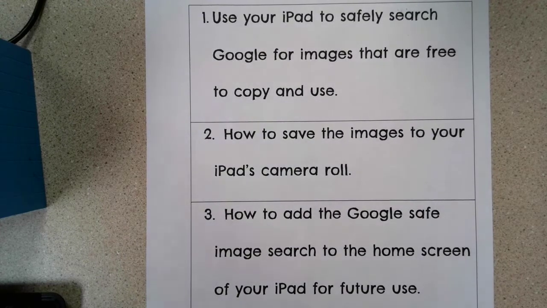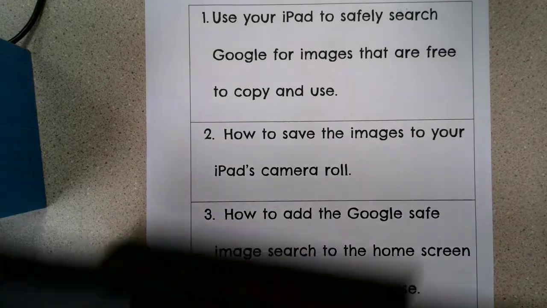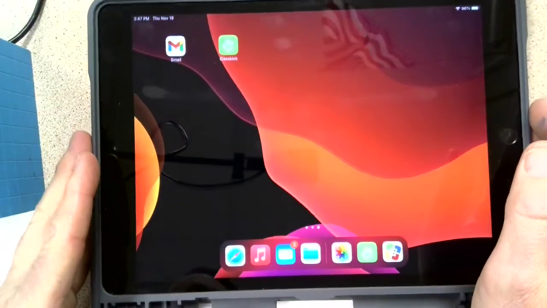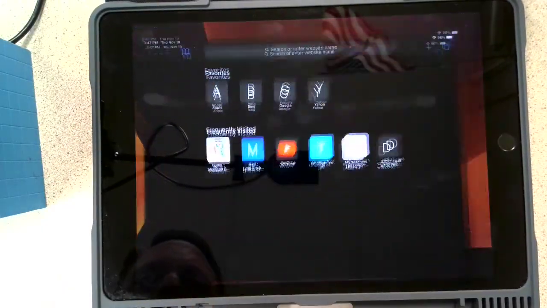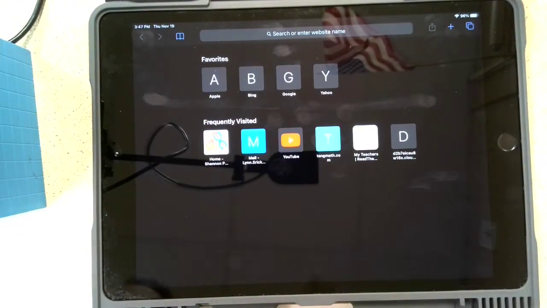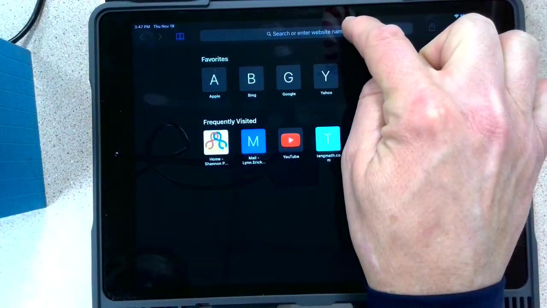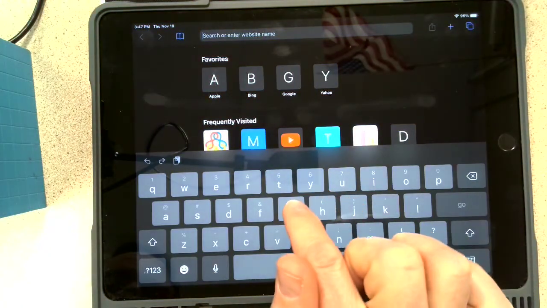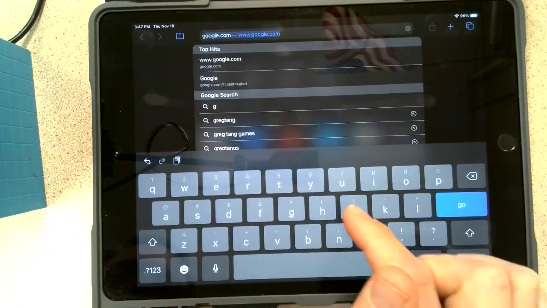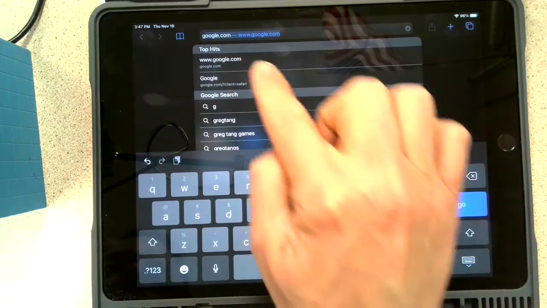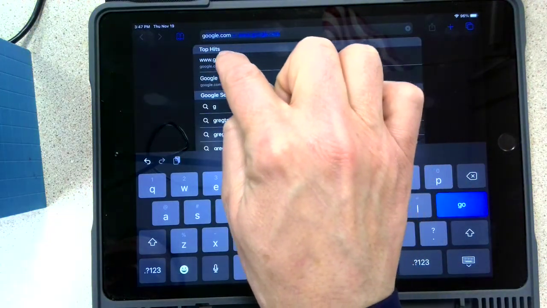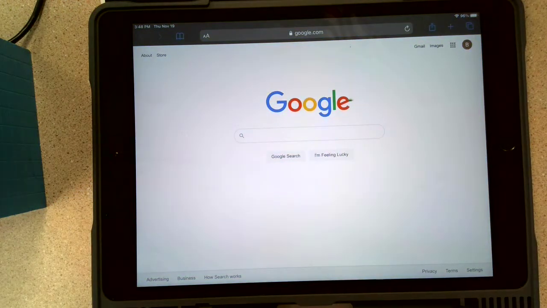So what you're going to want to do is open up your iPad. And we're going to start by going to Safari. When I open up Safari, you'll notice at the very top is a place for us to start searching, and we're going to want to search Google. So I'm going to start typing in Google. And before I even get to the first O in Google, you'll notice it comes up as the top hit, so I can just go ahead and select that.